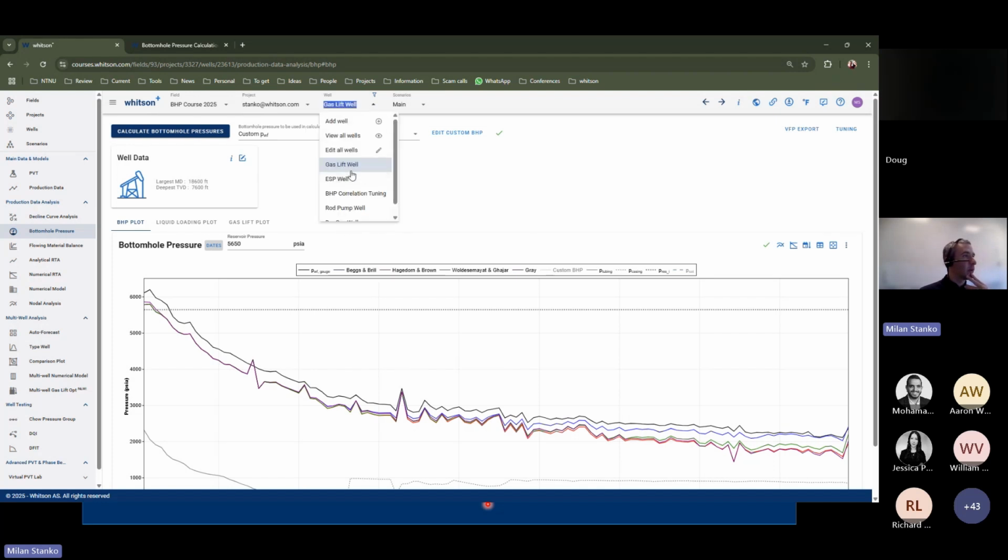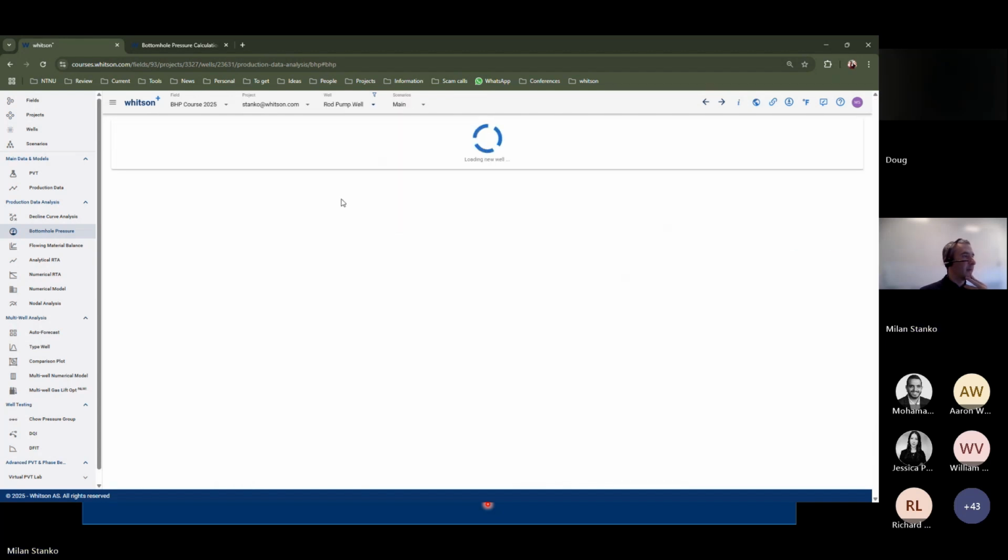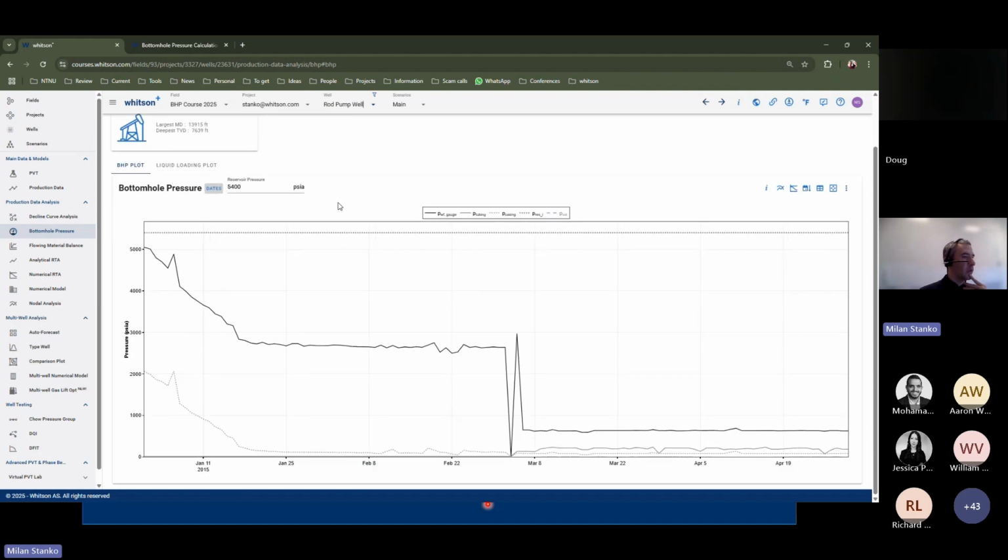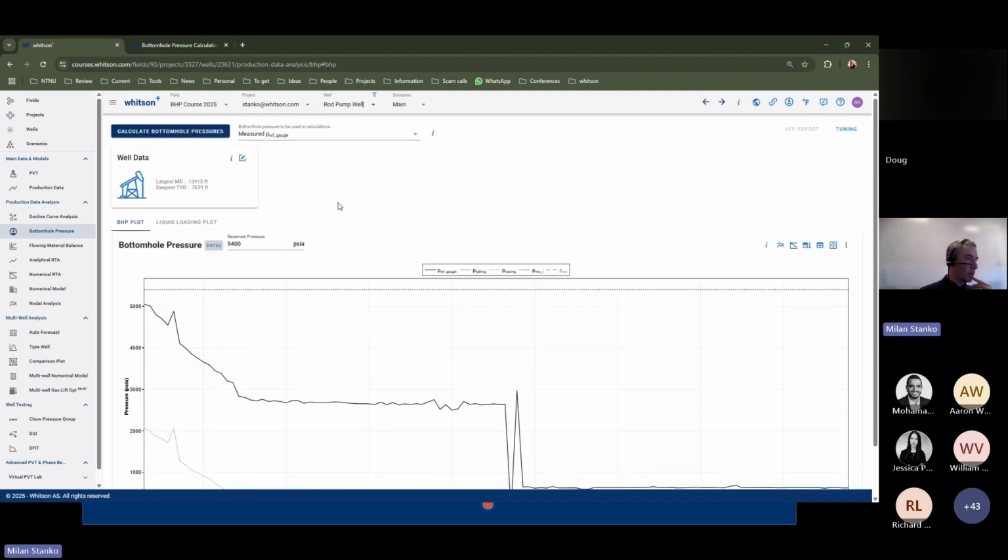Then let's go to rod pump. You see here I have my wells: gas lift, ESP, correlation rod pump well. Again, there is a lot of pre-populated information. We just have to add the pump itself. Okay, we can look at the production data.